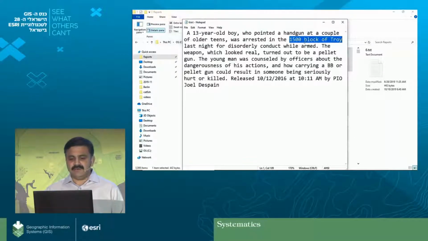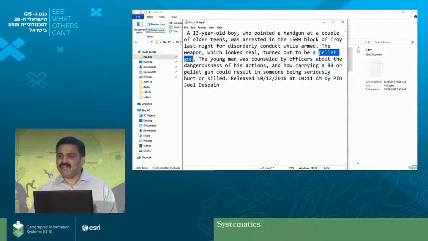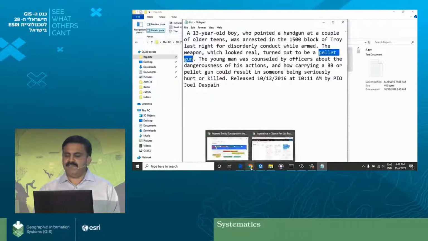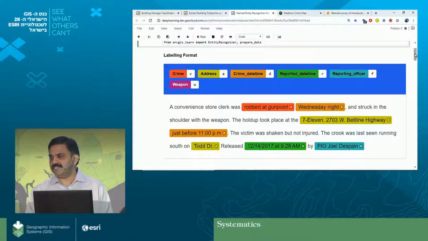Now, it goes on to say that the weapon, which looked real, turned out to be a pellet gun. So it's not as scary as it sounded. But as you can see, there's a wealth of information in reports like these. How can we use the rapid progress in natural language processing and bring it into GIS, get this information on a map? For that, again, we are using ArcGIS notebooks, and we've labeled 5% of these reports.